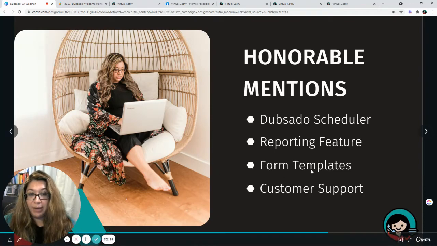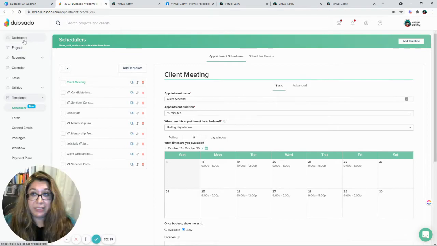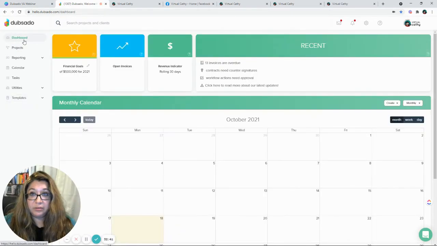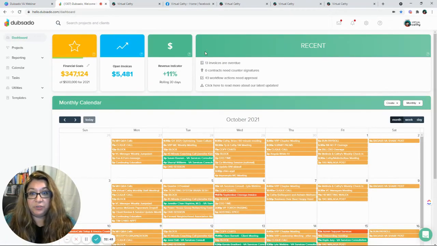Now let's talk about the reporting feature. I'm going to show you guys my dashboard here. Some of the reporting that you have is you can set up financial goals for yourself. Revenue indicator, open invoices. This is really helpful too. You can actually see invoices that are overdue, any contracts that need countersigned, and so on and so forth.